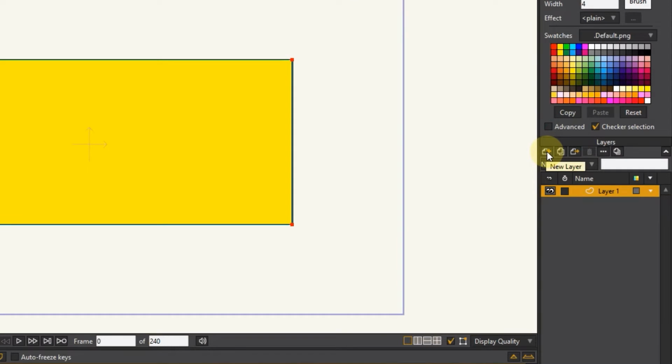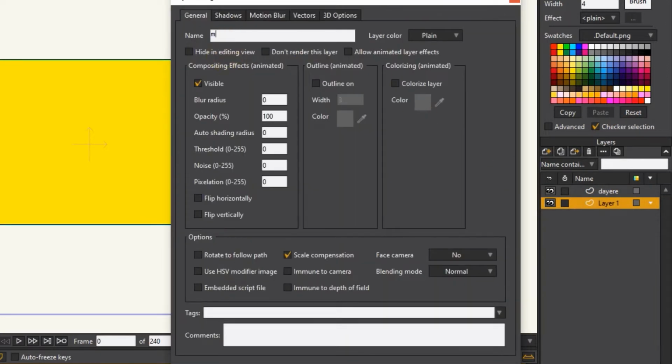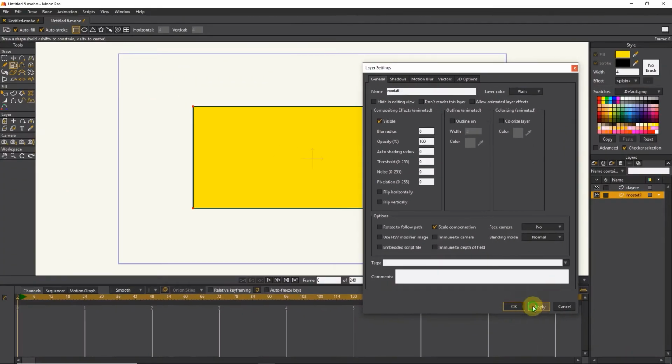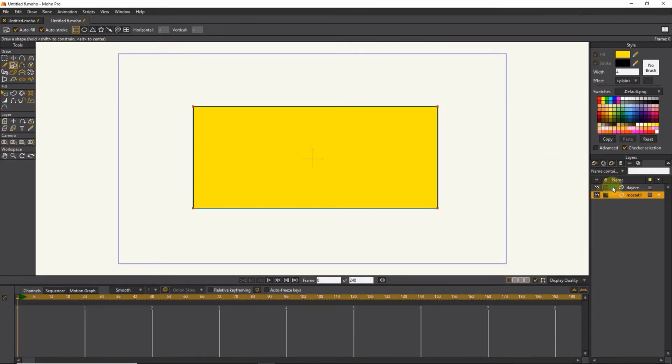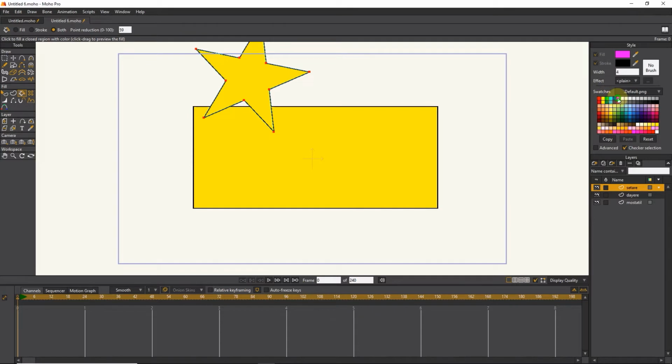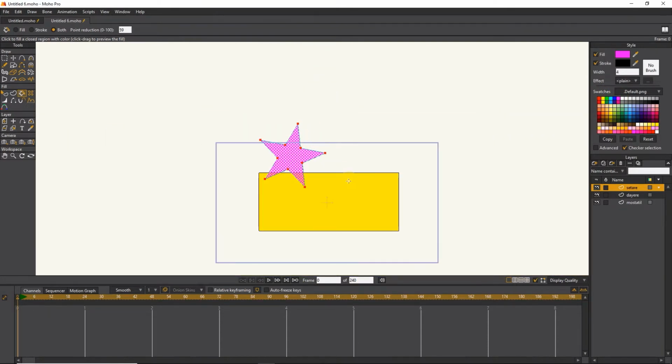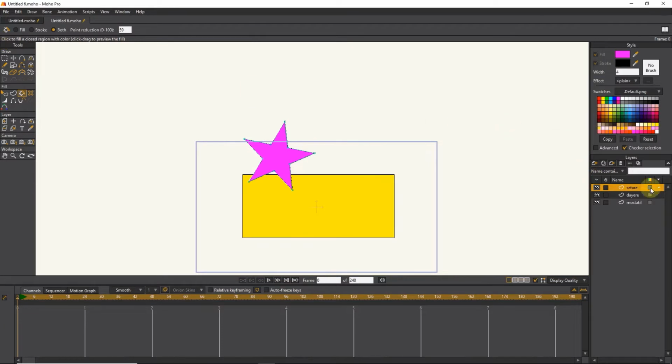I create a new layer and name it circle. I will name the bottom layer as rectangle. Always name layers so you can find them easily. I will create another new layer and name it star and make a star. I change its color to purple. I click on the circle layer and create a circle. And I will make it blue.